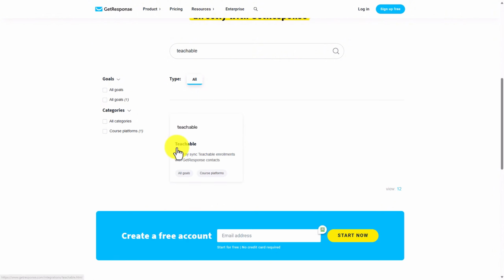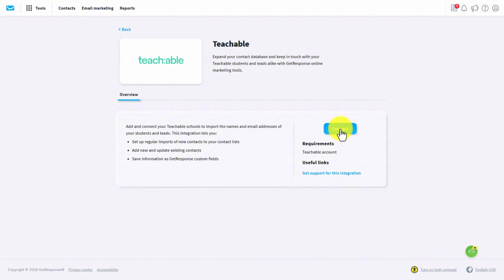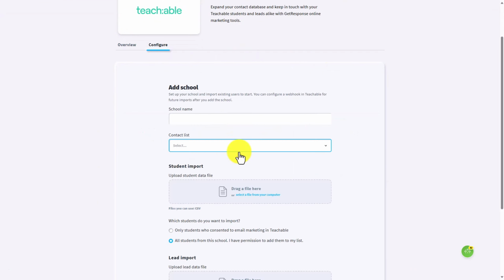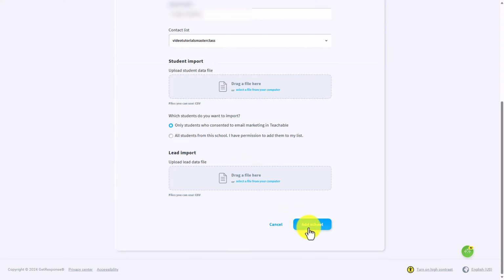Welcome back. One of the available integrations is for you if you use the course platform Teachable. And if you are logged into your Teachable account, you can then click Connect. You'll need to configure your school name and then determine which list you are going to be adding. You will then click Add School.